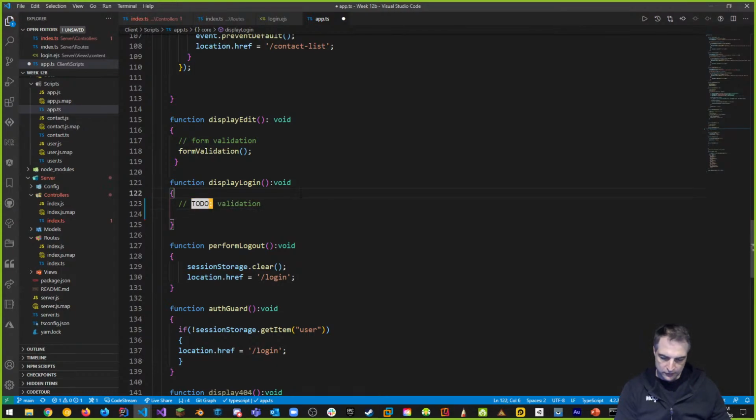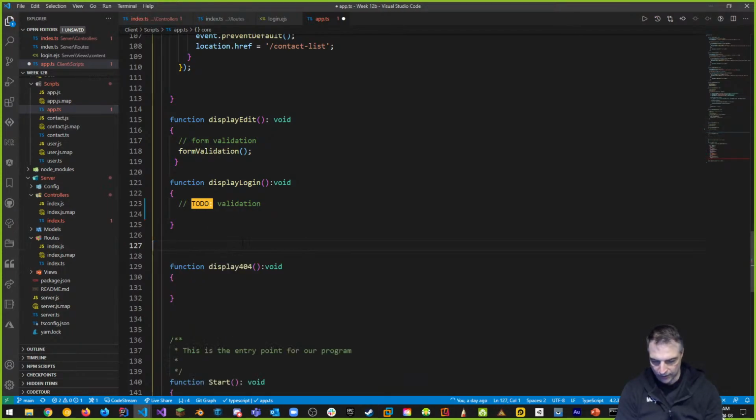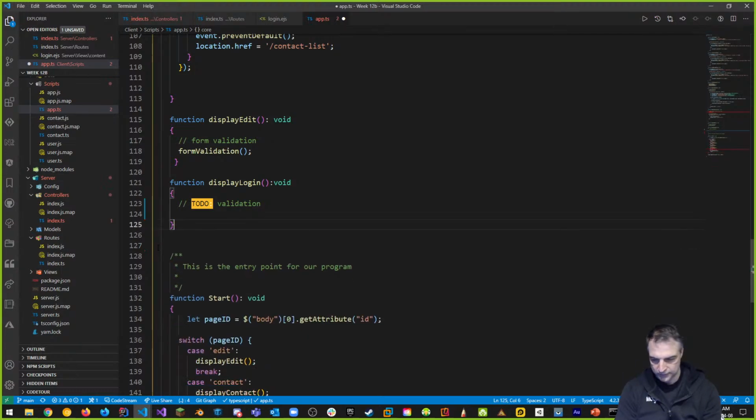Okay, so that's one thing we need to do there. We have a perform logout. Well, we're not going to do performing logout here anymore, so that's gone. Auth guard, we're not going to do auth guard here, so that's gone. We're going to cause some errors here, but that's okay. Displaying 404, we don't care about that now, so that's gone. So these are all things that we can get rid of.